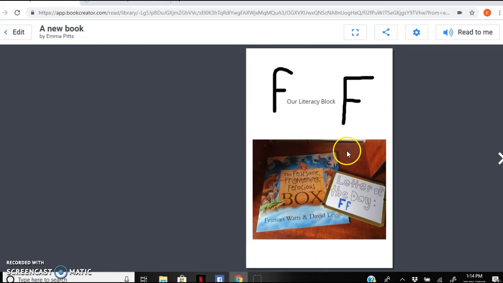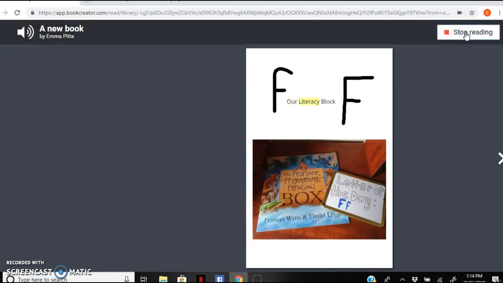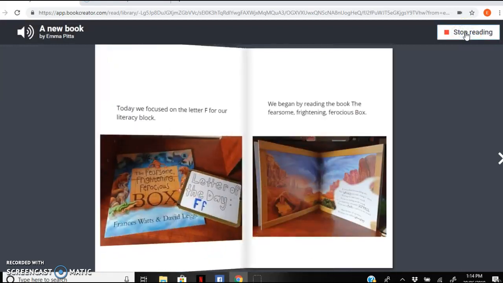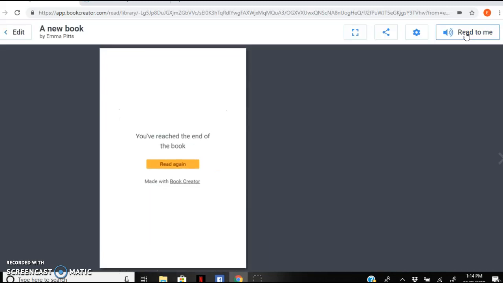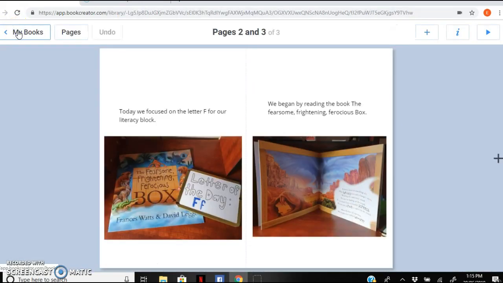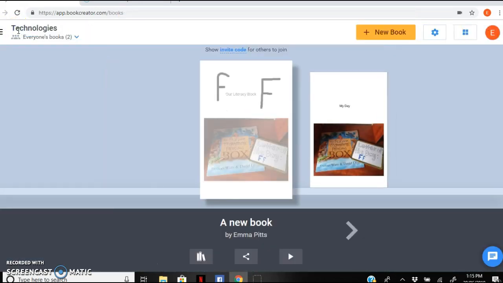So you can have somebody read to you and they can read your book for you. Our literacy block. Today we focused on the letter F. We began by reading the book The Fearsome, Frightening, Ferocious Box. Perfect. So all students will be creating their book.